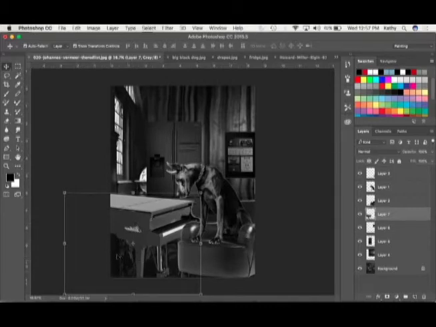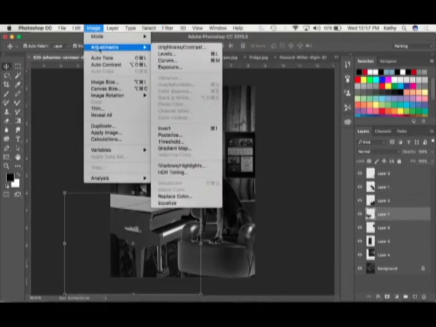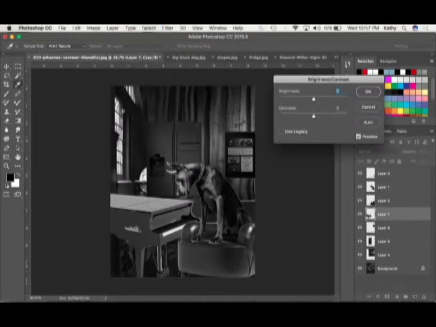If the piano doesn't completely cover up the stuff down here, we're going to have to find something to put under there, maybe even just a rectangle of black. And I can show you how to do that too. But let's go right now to image adjustments. Whoops, image adjustments, brightness, contrast.